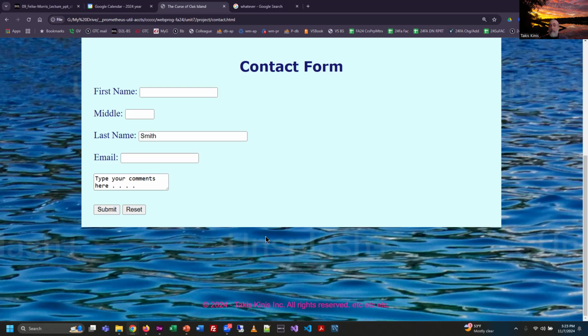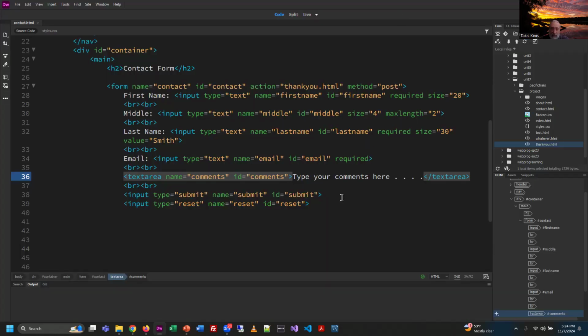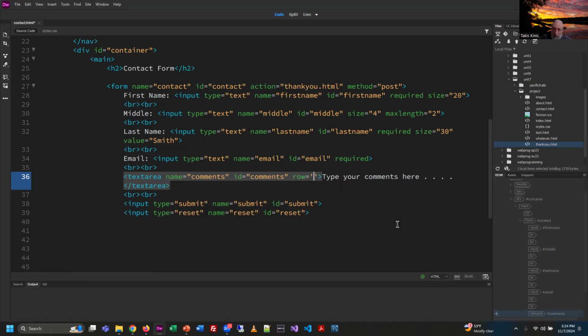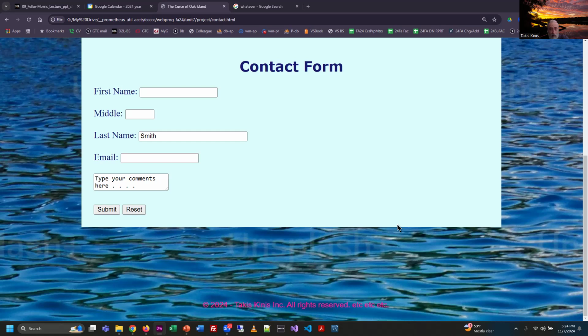To me, this is too small. So I've got two issues that I'm seeing. The one issue is I want to label this. So I want to say comments colon, and then have the box. And I want the box to be bigger, right? All right. So a couple of attributes that we're going to add here. The one would be rows. Okay, let's start with rows. And with rows, right now it looks like we have 2 rows. I'm going to say 10. All right, save and refresh.